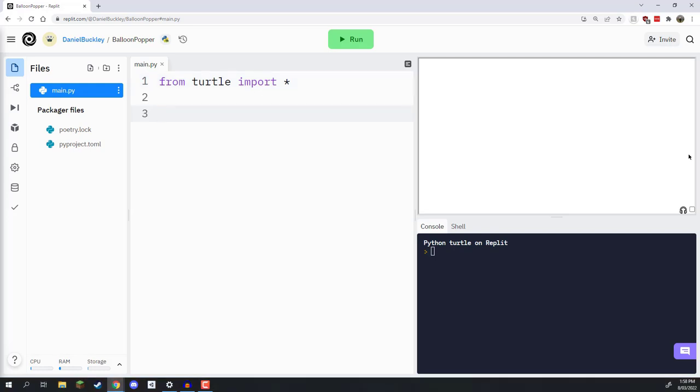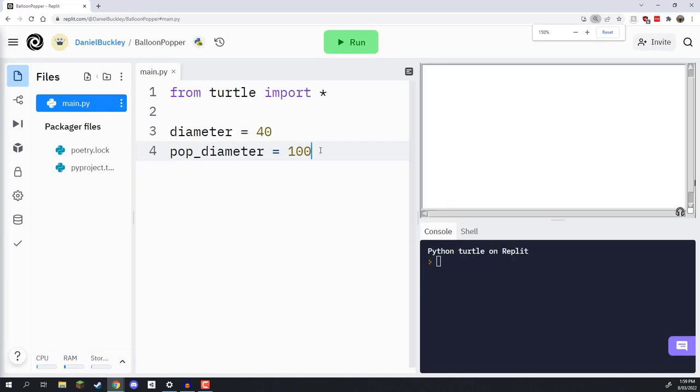Now, let's go ahead and create some variables. There are going to be two variables. One of them is going to be the diameter of the balloon that we are going to initially create, in terms of pixels. And then we are also going to have another variable, which is going to define the pop diameter. This is basically the diameter at which the balloon is going to pop. So to do that, we can create a variable called diameter right here, and I'm going to set this to be equal to 40 initially. Then we can create a pop_diameter, and I'm going to make this, let's just say, 100. So once our balloon gets to 100 pixels in size, that is when it is going to pop.